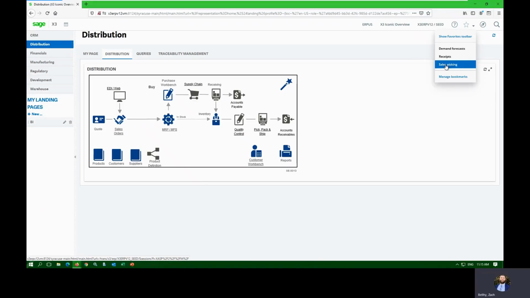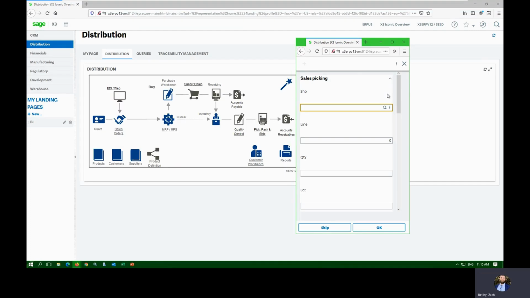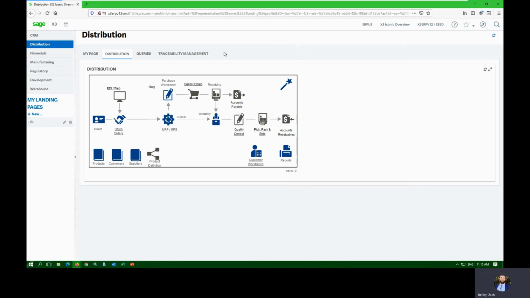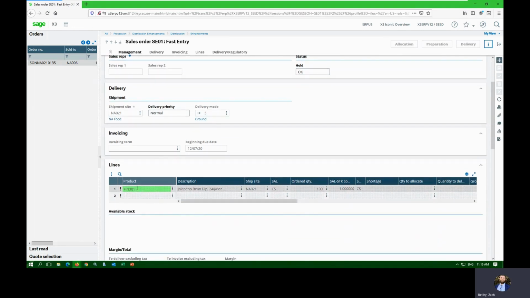I'm going to be doing a sales pick in a later session. A deep dive into ADC functionality will get into some of the directed picking capabilities. I'm just going to do a quick sales pick here. Now, just to, again, show you sort of the entire chain, I've got a sales order entered in the system. We'll go ahead and take a look. It's out to this customer, NA006. If we scroll down, we can see the sales order lines that are on this particular order.